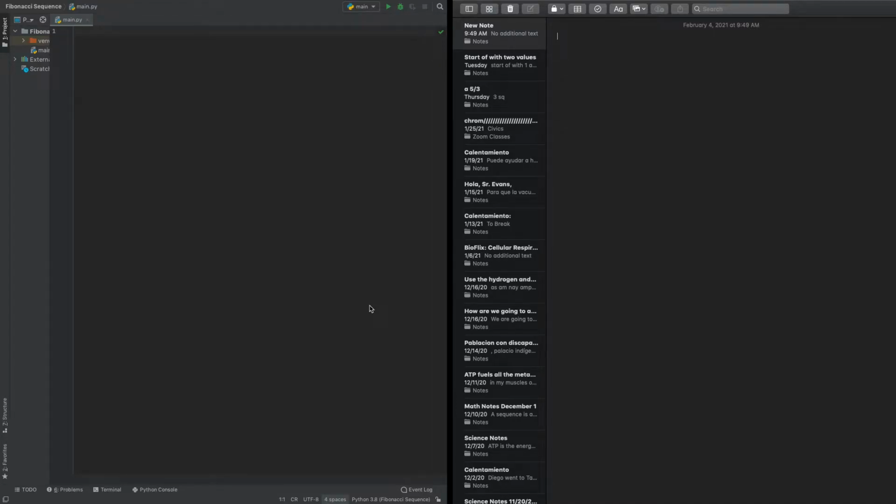Today we're going to be going over the Fibonacci sequence and how we are supposed to write it in Python. So what exactly is the Fibonacci sequence? The Fibonacci sequence is basically a series of numbers that starts off with 0 and 1, where the last two integers are the new sum.